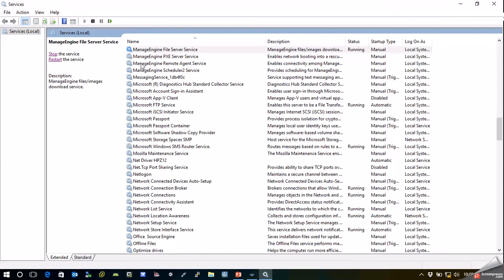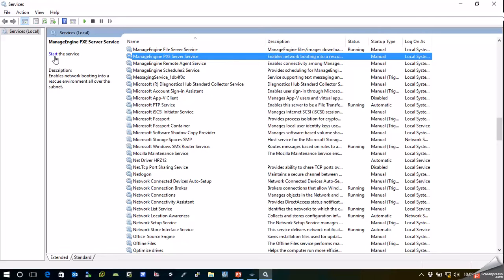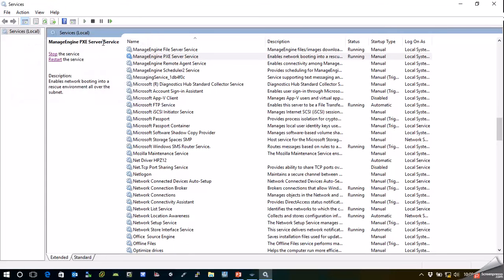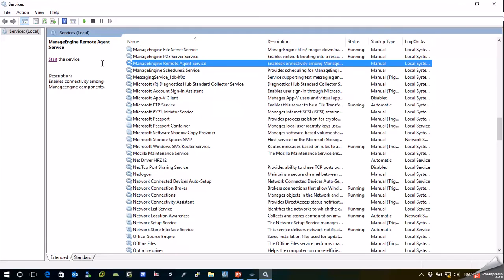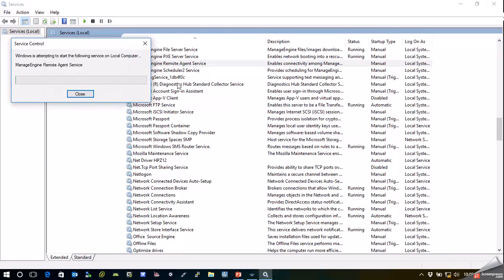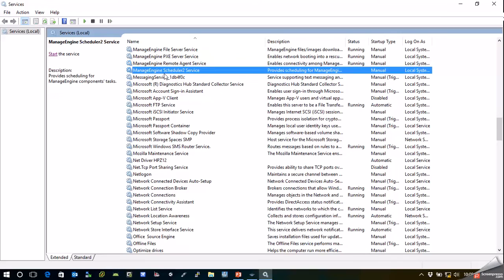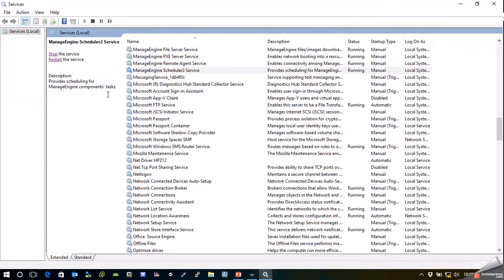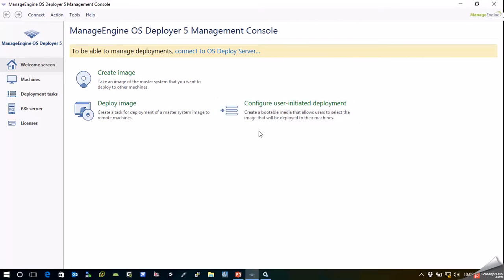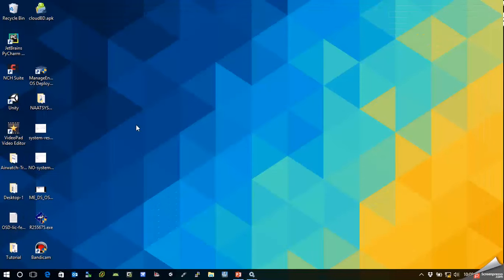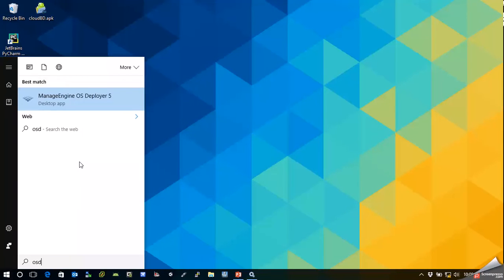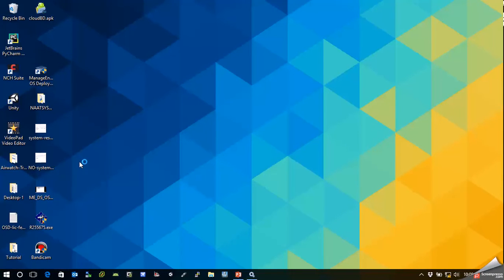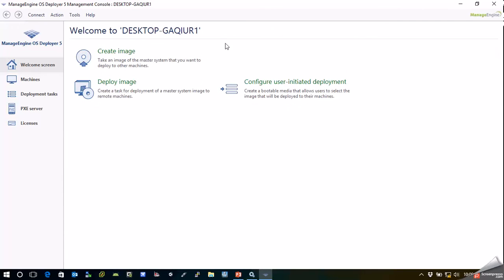Actually, you don't have to do this every time. If you have a dedicated server, these services run automatically after the reboot or each time you start the server. Though the processes are resource hungry, I kept them short. So let's restart the OS Deployer. Now OS Deployer is ready, and we will create the master image.